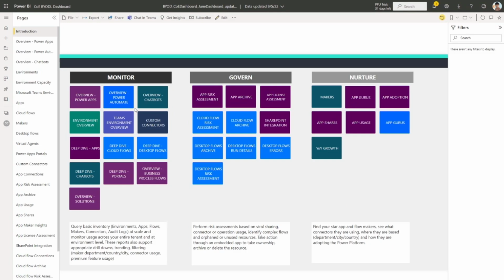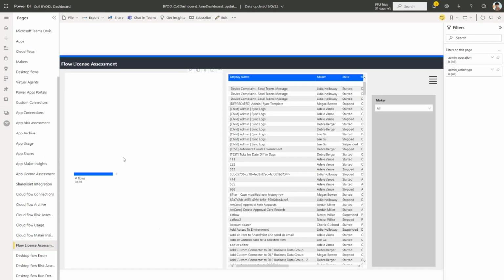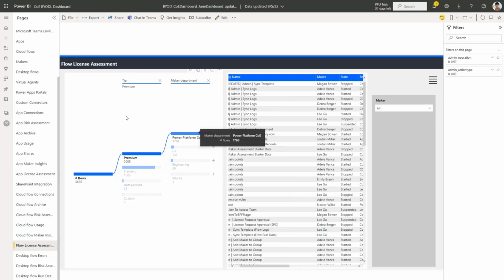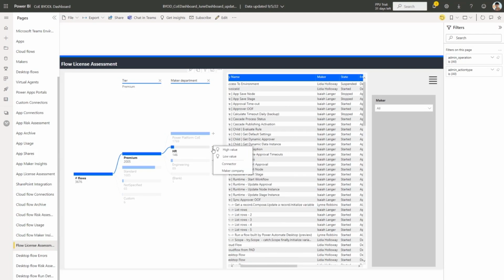Let's pick the Flow License Assessment Report as an example to show you how these reports pull data from additional sources like the org tree info. Here, I can drill down to find which flows are using premium connectors and specifically which department owns these flows. First on my list is the COE toolkit. Switching to using the new data lake integration will make this bar go away.